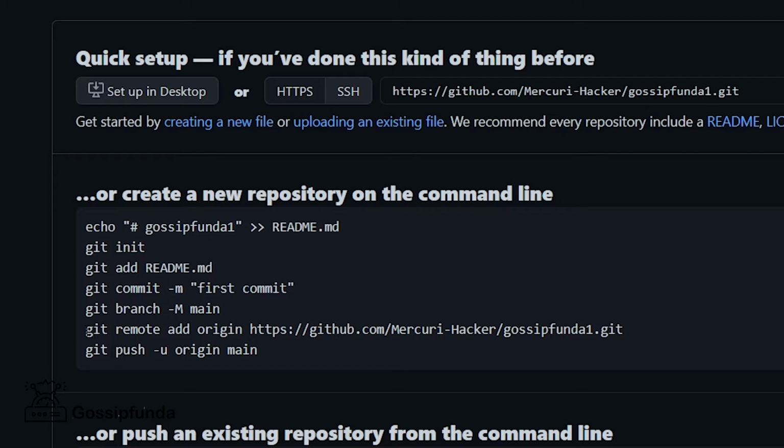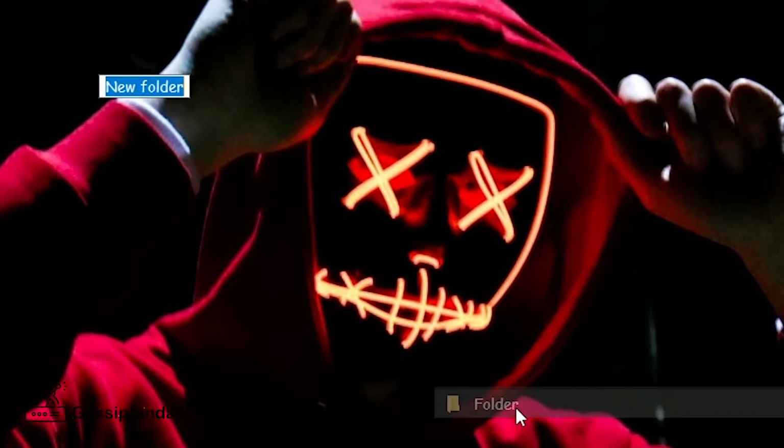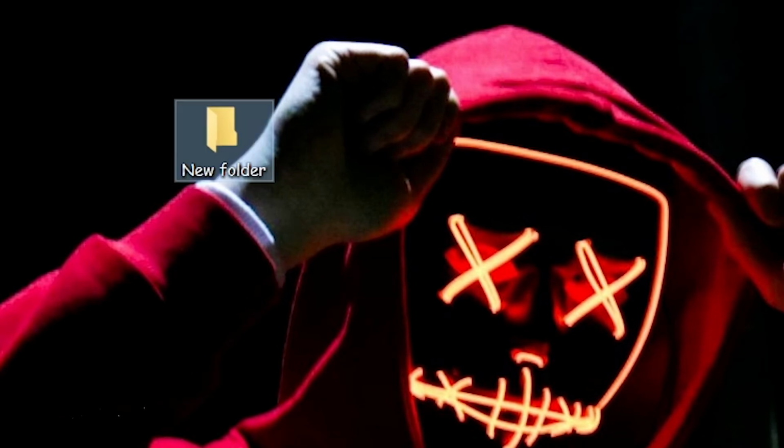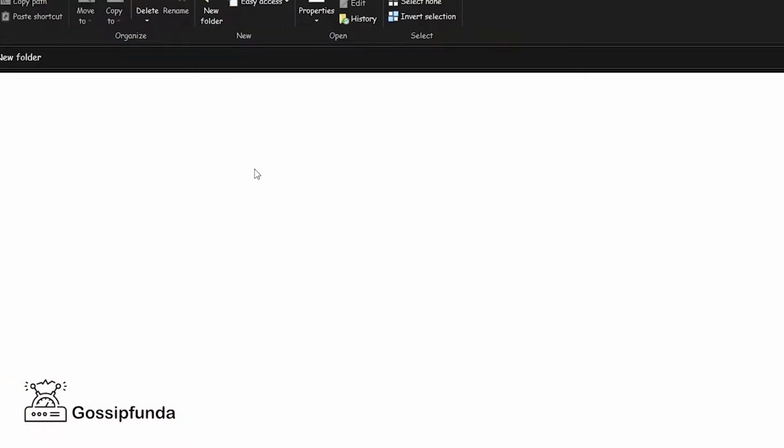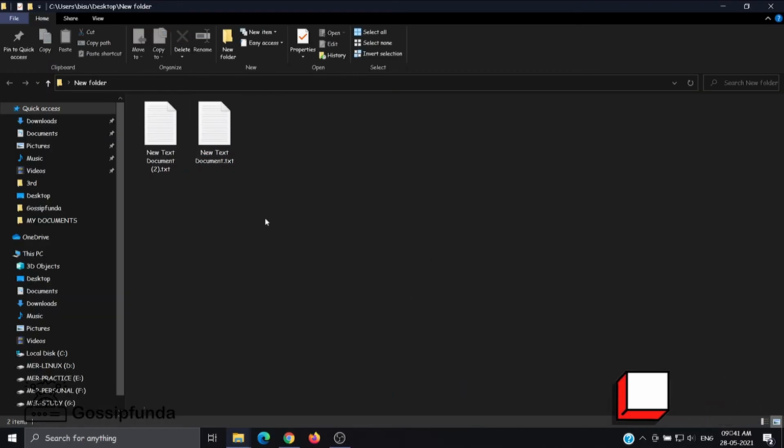These are the commands which we need to link our Git with GitHub. For that we have git remote add origin and then our GitHub repository link. So how do we connect it? First create a new folder. Now create some files. That's 2 files we have.